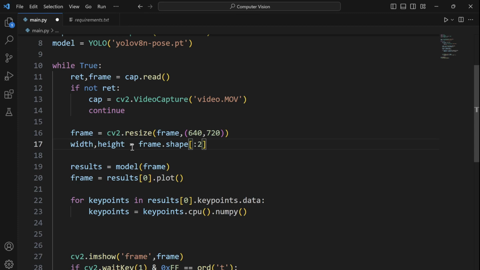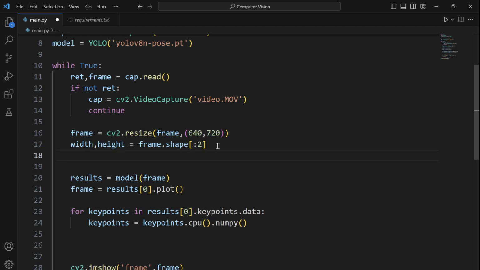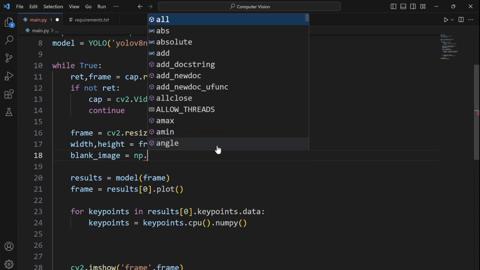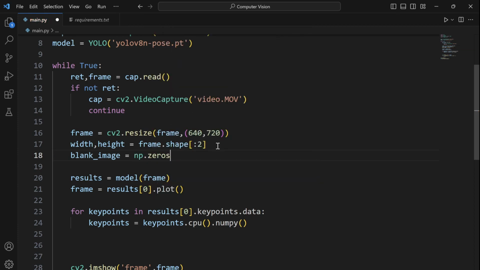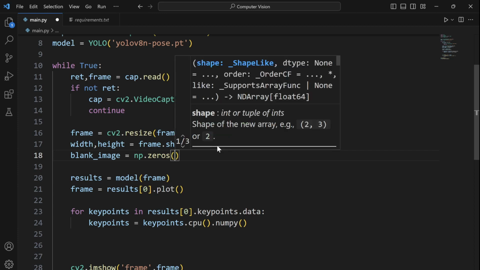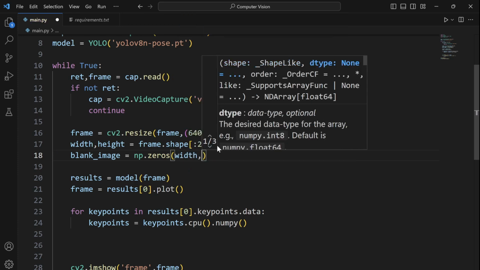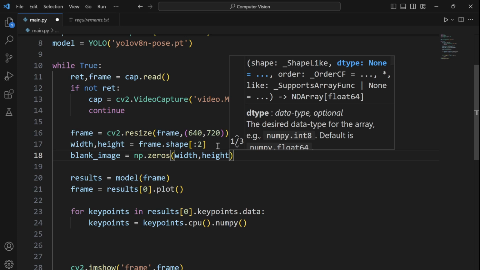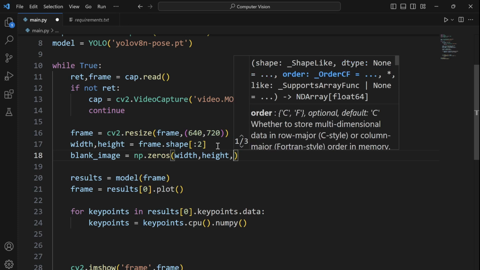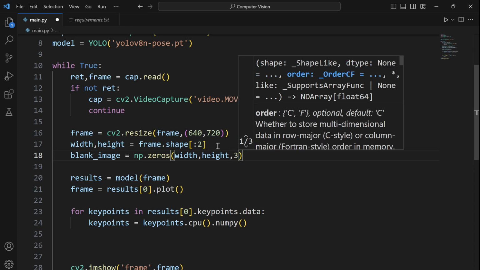So after getting the width and the height, now we can go ahead and create our blank image using this exact width and height. So I'll type blank image, and our blank image is equal to np.zeros. We use numpy zeros in order to create a black image. So I will give it our width, and we'll give it our height, and we'll also give it our color channel to be 3.